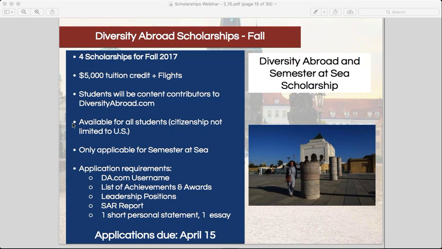Not every school works with Semester at Sea, so just make sure this is a program that your school will allow you to go on for study abroad. And for that, we have 4 scholarships for $5,000 plus flights. So what that means is that the ship typically docks and leaves every semester from San Diego, California. So if you're nowhere near San Diego, not only does this scholarship give you $5,000 towards your tuition, it also will pay for your ticket to fly out to the ship. So hopefully that's something that might appeal to you.